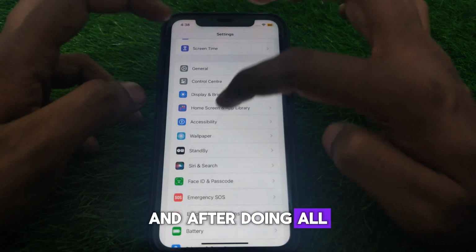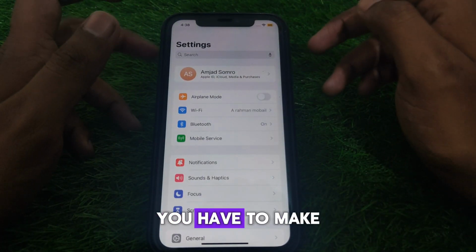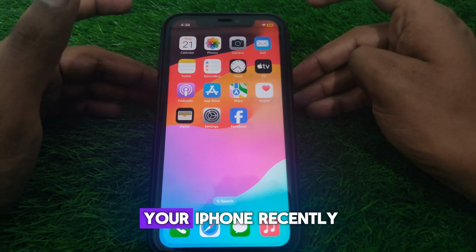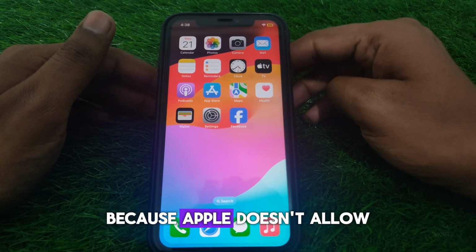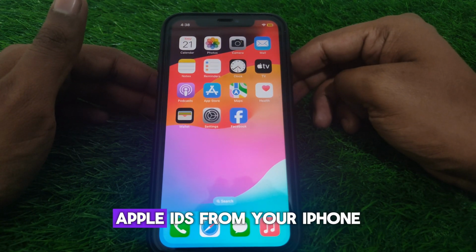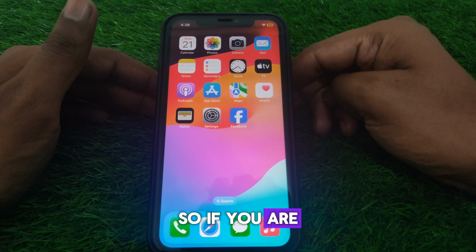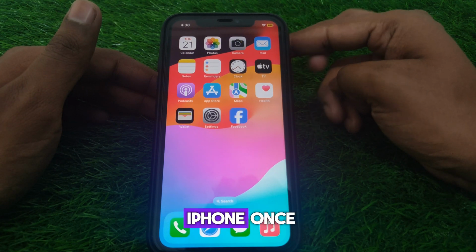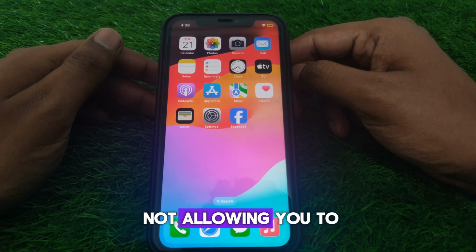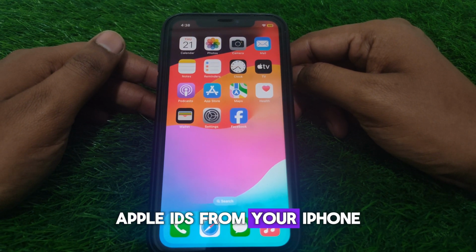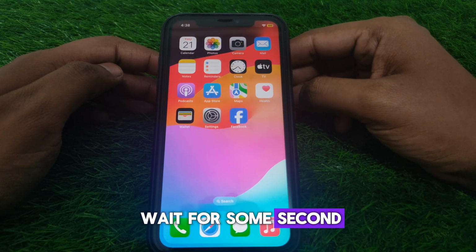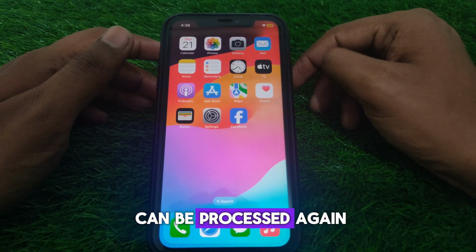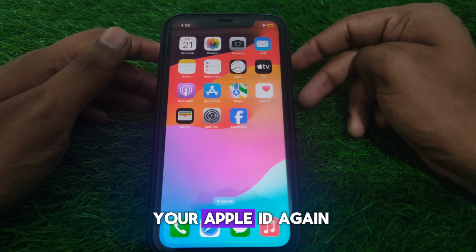After doing that, you have to make sure that you have not created Apple IDs from your iPhone recently, because Apple doesn't allow you to create too many Apple IDs from your iPhone. If you are facing this kind of error, the main reason is that you have created an Apple ID from your iPhone once, and now it is not allowing you to create another Apple ID from your iPhone. So you have to wait for some time, so that your request can be processed again and you can create your Apple ID again.